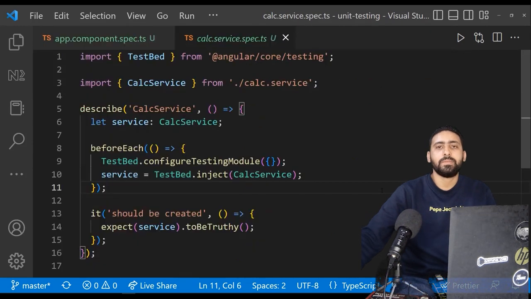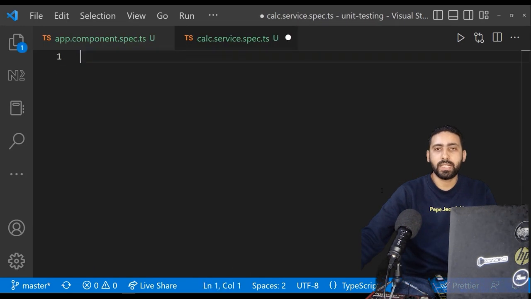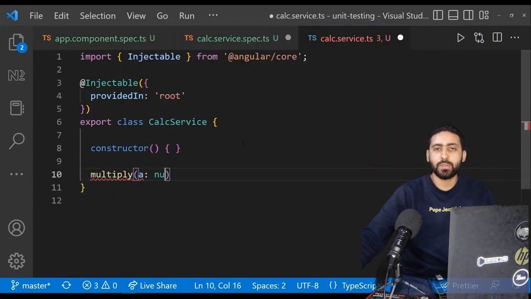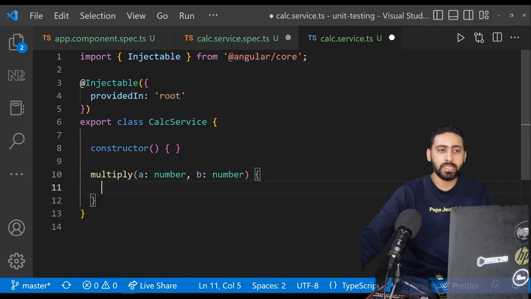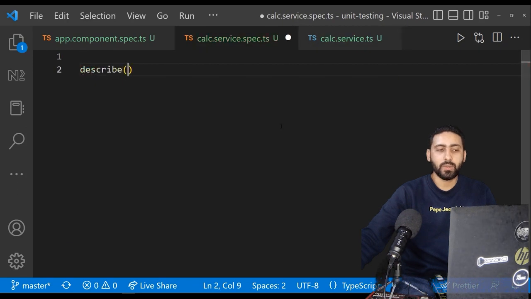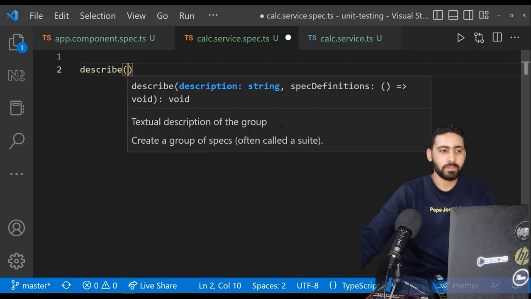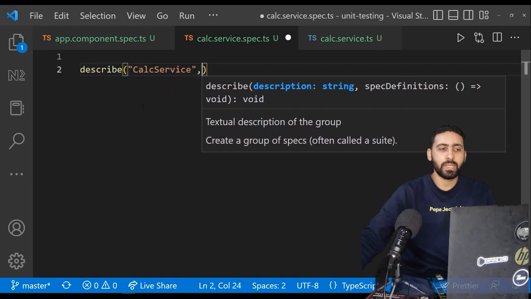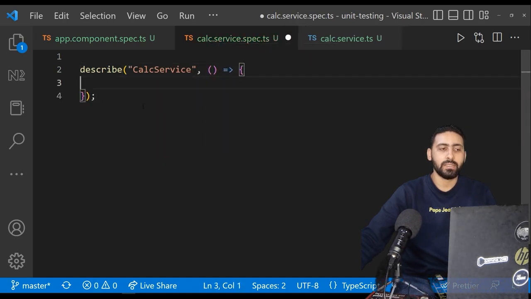Okay, now we will remove all the unit tests that are implemented by default, and we will try to create our own custom unit Jasmine tests. Let's first create a simple function, which is a multiply function, to apply some unit tests on it. It simply returns the product of two variables, and we will create our test suite for this function. We will add a description for it. We can say calc service as a description name.